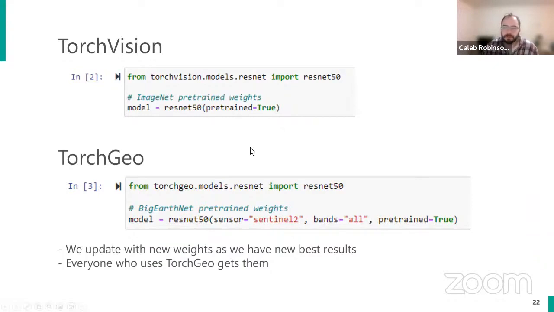Question? Do you want to just unmute and ask your question? For the parameter sensor equals Sentinel 2, are there other sources? I don't believe there are other sources right now, but we've set this up in a way that once we have an effective way to pre-train on different imagery sources, we can release them quite easily.